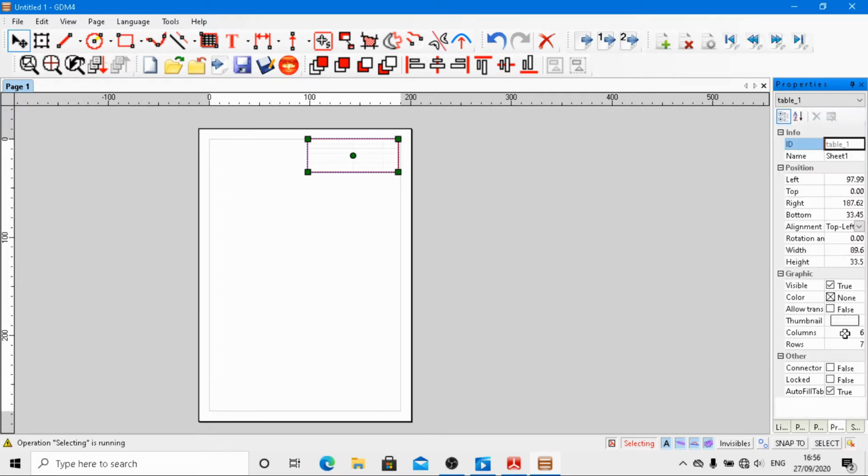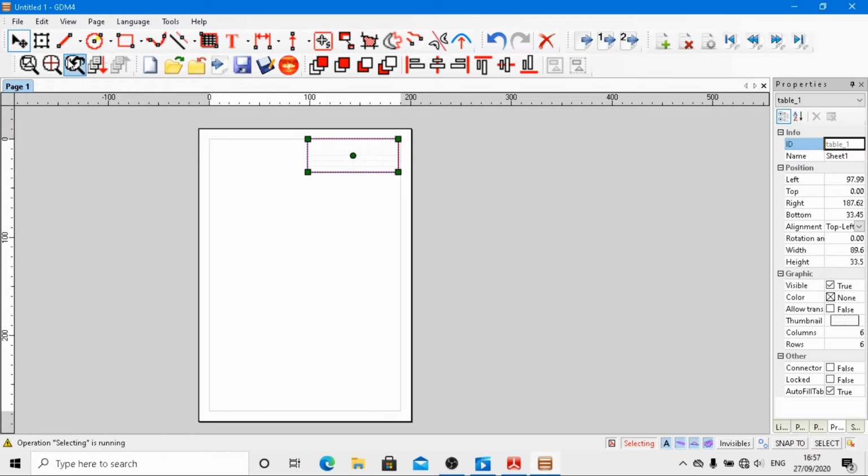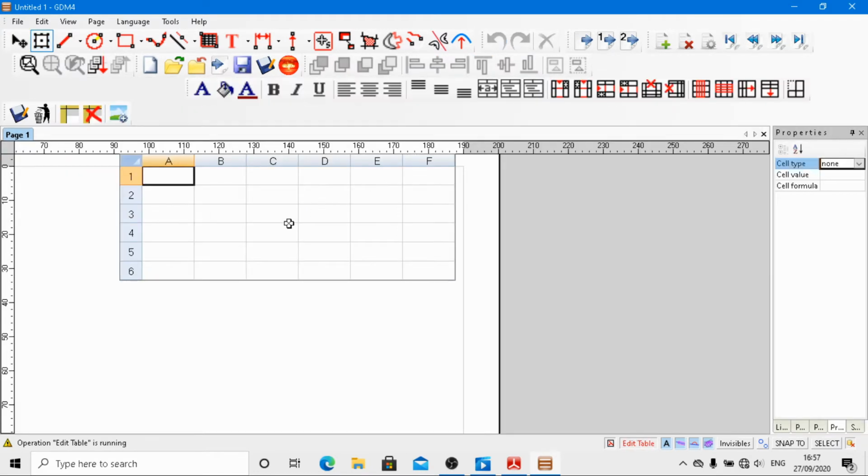In the property bar, you have to select the columns. Vertical lines are called columns and horizontal lines are called rows. So now here we want 6 columns and 6 rows. After the editing, you have to double left click over here. Now we have to edit this column. For editing, we have to come to these editing tools, left click over there, and double left click.